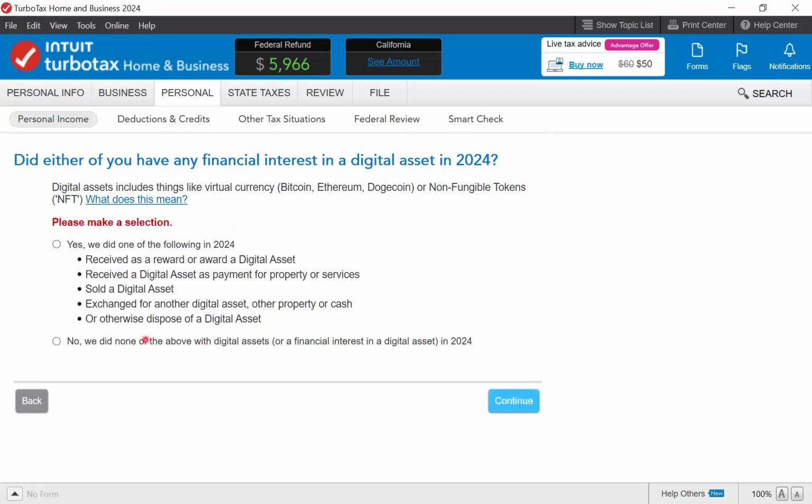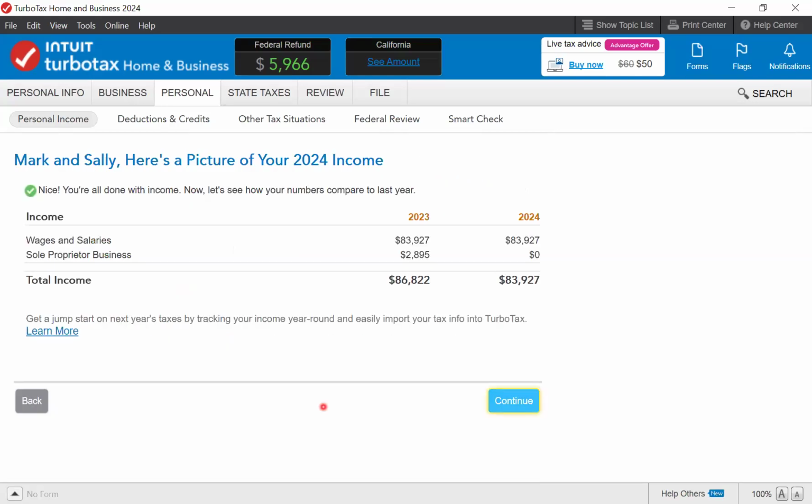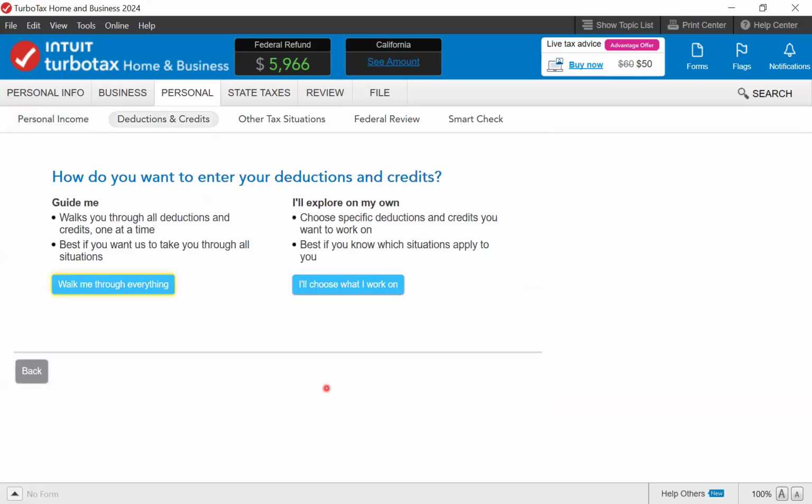And continue. Oh, no, we did not have any digital assets. All right, so it shows you what our total income was from last year to this year. And we can click continue. Now it's going over to the deductions and credits section. So let's pause here for one moment.